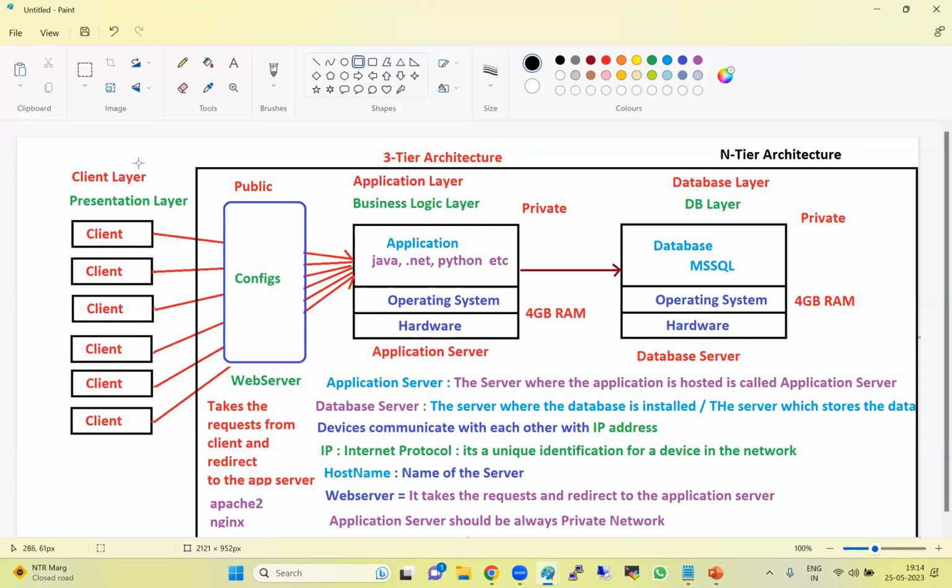How do the application server and database connect with each other? Using IP address. What is an IP address? It's a unique identification for a device in the network. Simple. What is a host name? Yes. The name of the server is called the host name. Is it recommended to keep the application server in the public network or private network? Private.